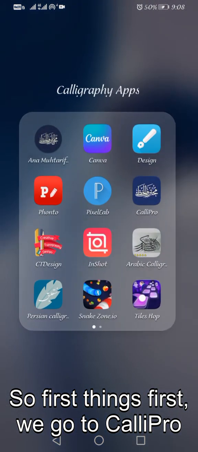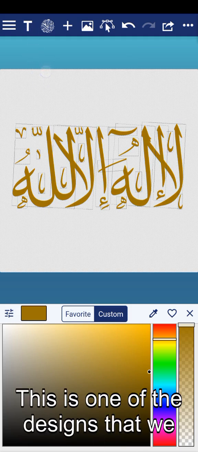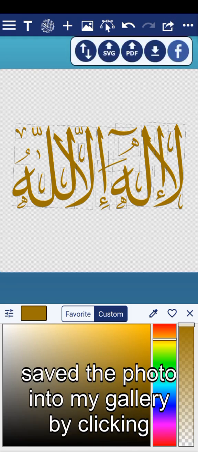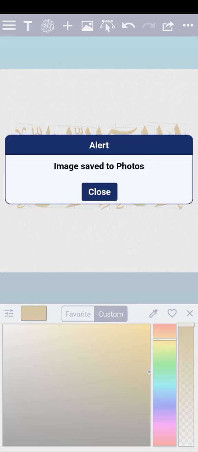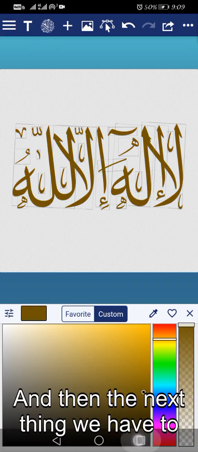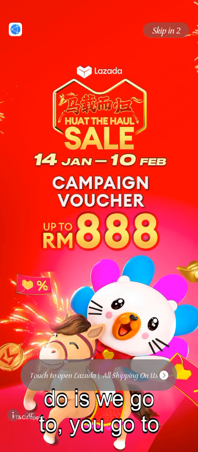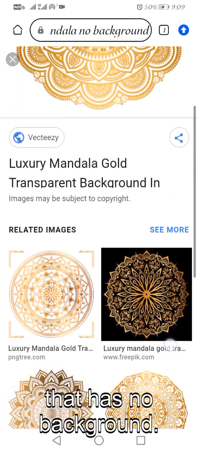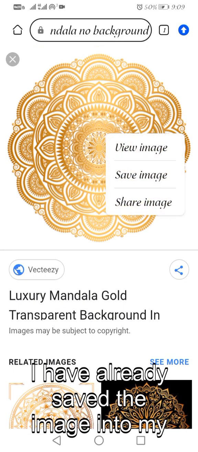So first things first, we go to Calipro. This is one of the designs that we had done previously. I changed the color to gold, and I saved the photo into my gallery by clicking this option. And then the next thing we have to do is you go to your browser and you search for gold mandala that has no background. This is the one that I found, and I have already saved the image into my gallery.